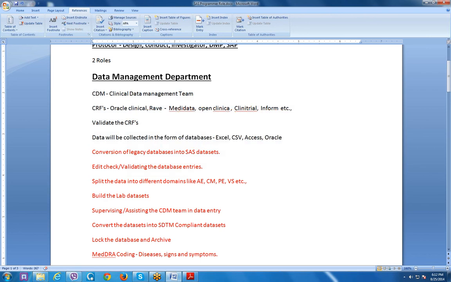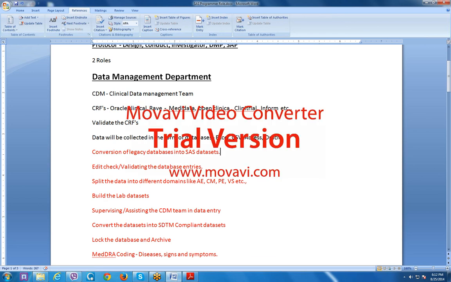Then what is the SAS programmer's role here? What does the SAS programmer do? Conversion of legacy databases into data sets. The data may be present in Excel, CSV, Access, or Oracle databases, and they will ask you to convert those databases into SAS data sets.